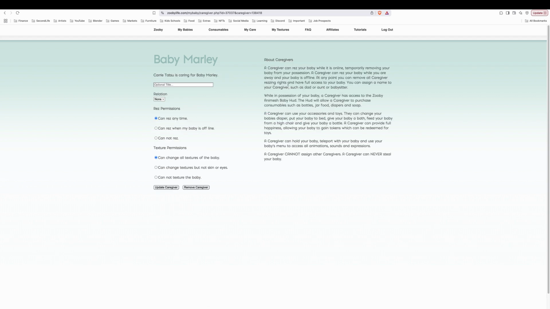After you do that, you click on the caregiver or friend, and this is where you can change texture permissions. Here you can change all the textures of the baby, change textures of everything but not the skin or eyes, or choose not to allow the caregiver to texture the baby. Once this is set up, the caregiver can log into SL, attach a texture HUD, and texture a baby they do not own. But the owner must set up these permissions first. So let's log into Second Life and see how that goes.